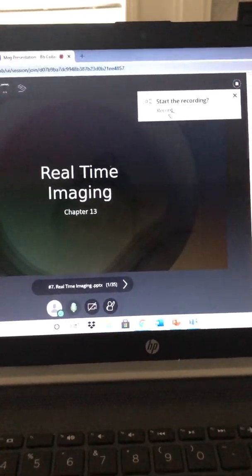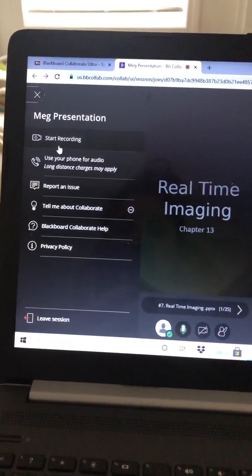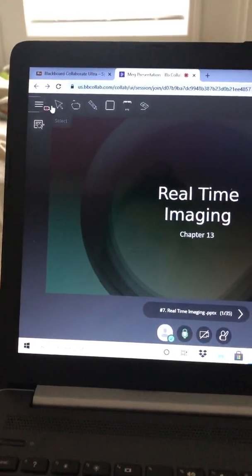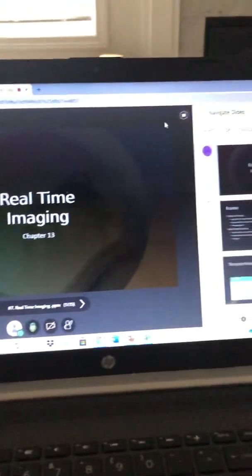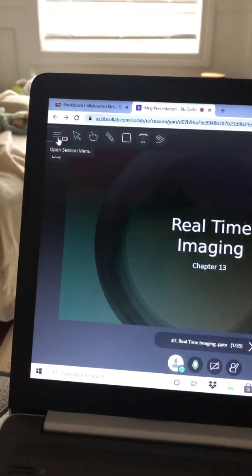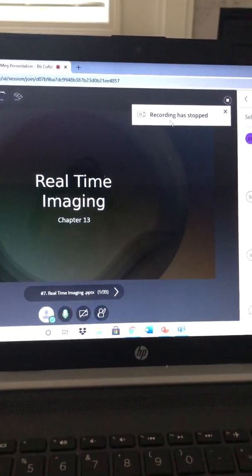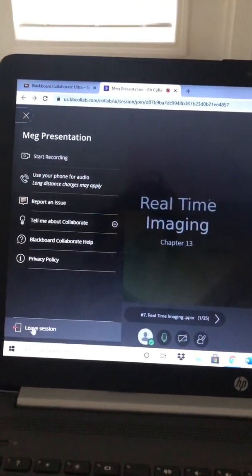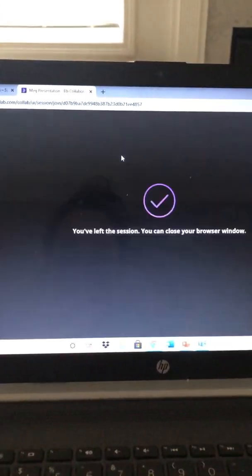To record, you can do one of two things. You can come up here and hit your record, or you can go to the top left panel and go to start recording here. Now, once you start recording, you're going to see this little icon pop up, and that's how you know that you are actually recording. And once you are done recording, you can do one of two things. You can either hit stop sharing, or you can go back to the top left corner and hit stop recording. That is going to tell you that everything has stopped. You can go back to your top left corner and leave the session. You don't need to fill out any of this stuff, and then you are all set.